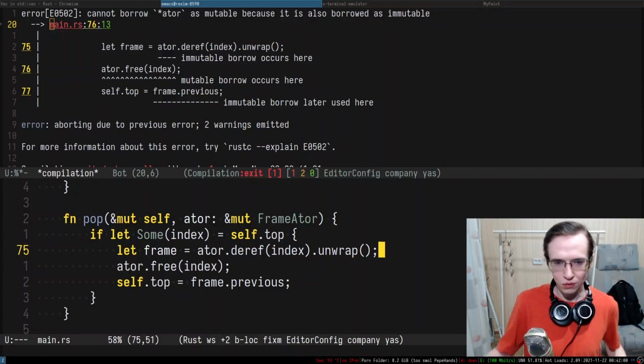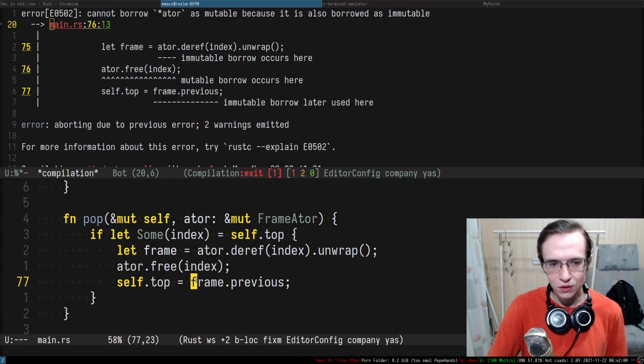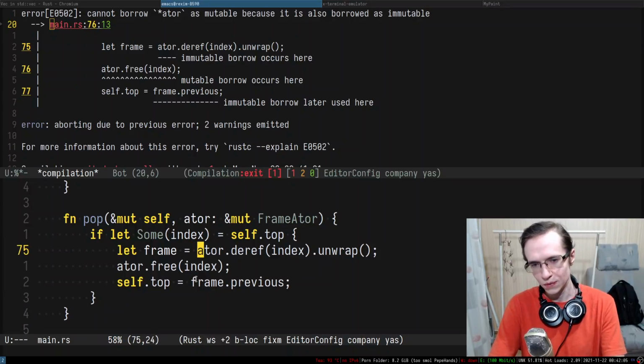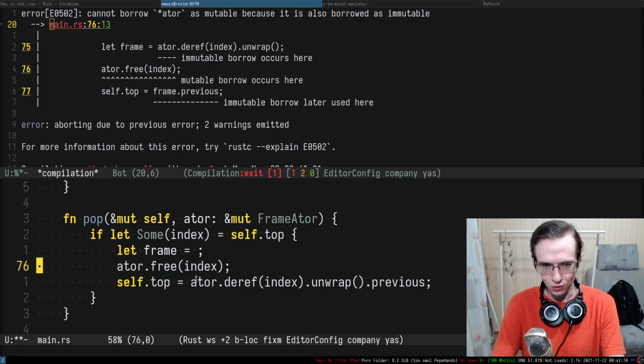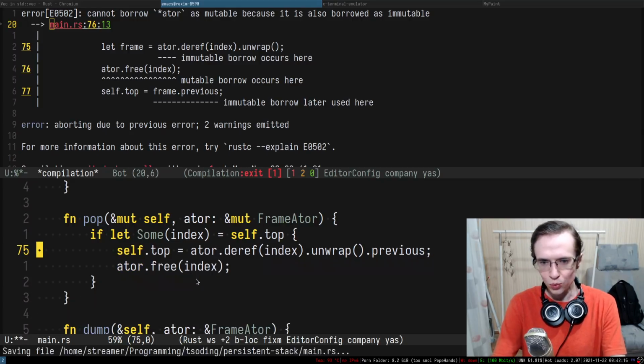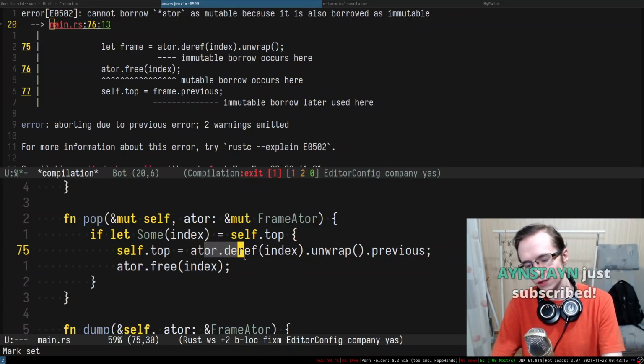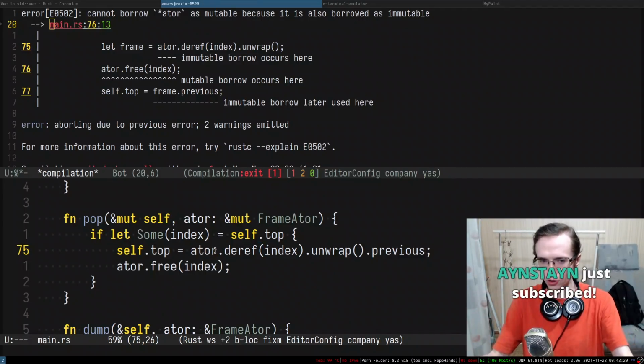So essentially, the only reason we need this frame is because we want to get the previous value. So what we can do here is grab this thing and just literally inline it like so and put it here. That way we briefly borrow the ATA and then we release it so we can borrow it again.